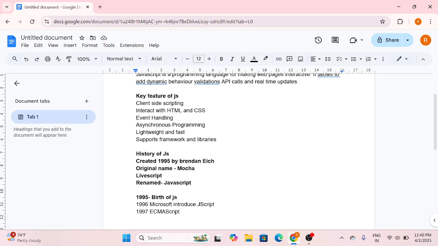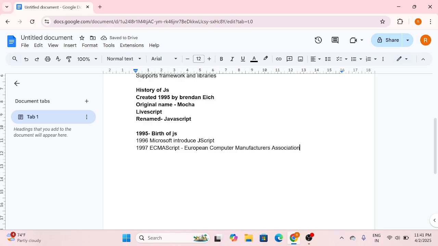This is the full name: European Computer Manufacturers Association. And ECMAScript was released as ES1, the first standard.